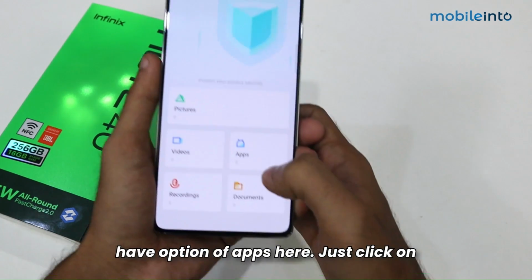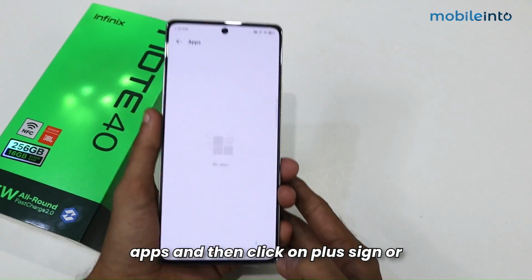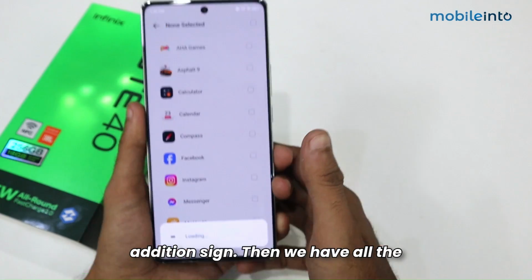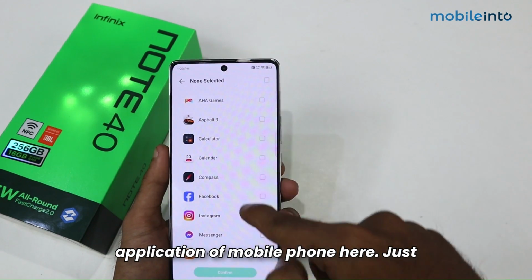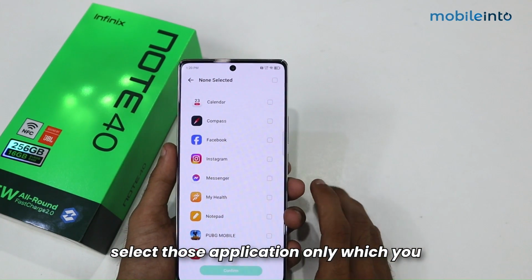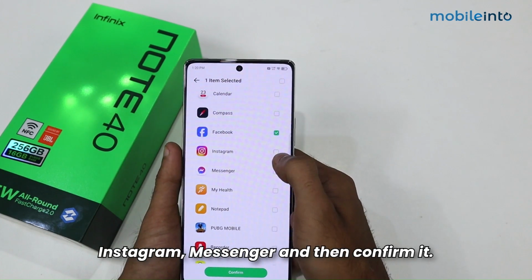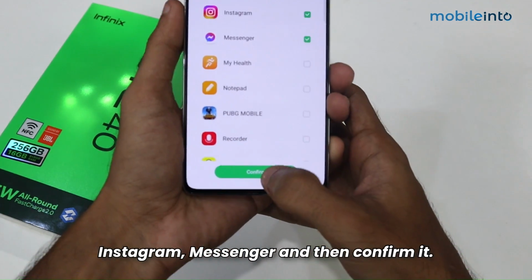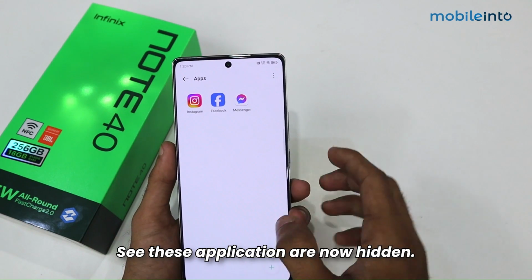So we have the option of apps here. Just click on apps and then click on the plus sign or addition sign. Then we have all the applications of the mobile phone here. Just select only those applications which you want to hide. I am selecting Facebook, Instagram, Messenger, and then confirm it. See, these applications are now hidden.